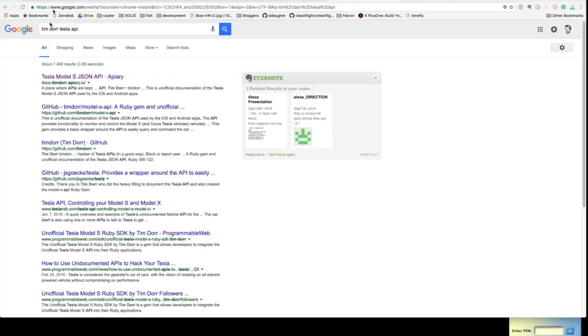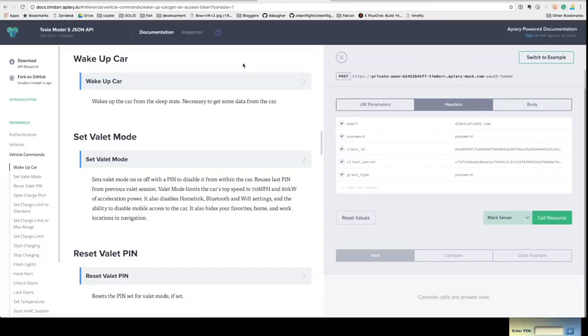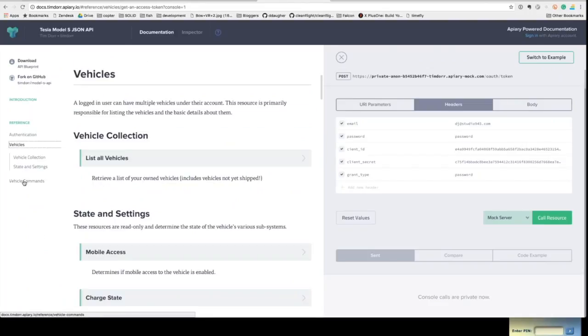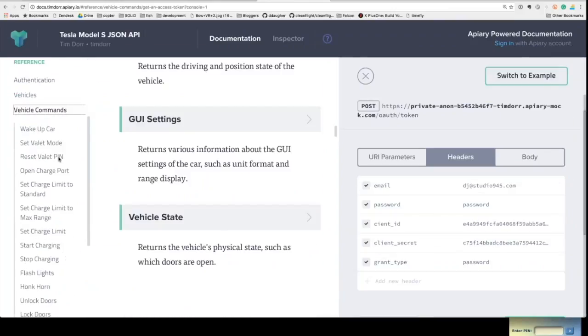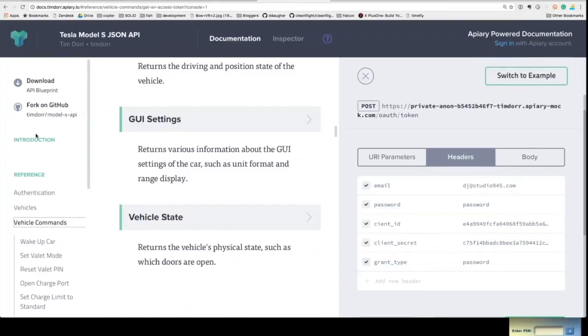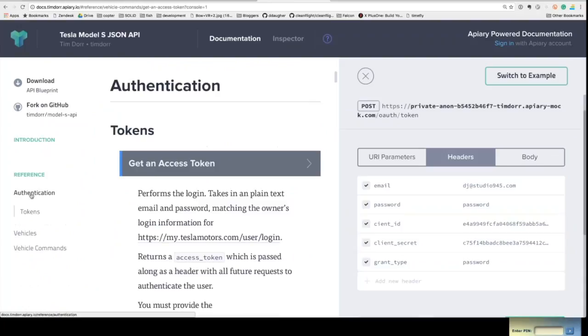So if you type Tim Dorr Tesla API in a browser, you'll get this link here. It takes you to docs.timdorr.apiary.io. So what that looks like is this here. If you've ever used Apiary, it's using the Blueprint framework. It gives you all of these things where there's authentication, there's vehicles, and there's vehicle commands. I'll try to make that big enough you guys can see it. So the first thing that you have to do always is authentication.